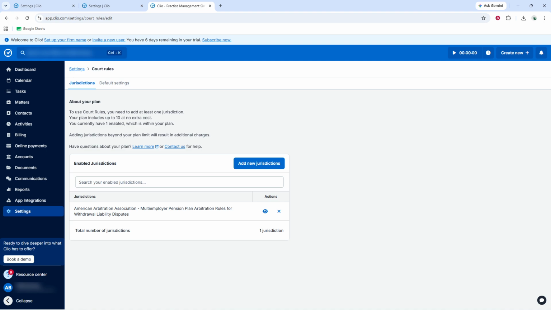That's all there is to it. You've now enabled a court rule jurisdiction and applied it to a matter in Clio Manage.